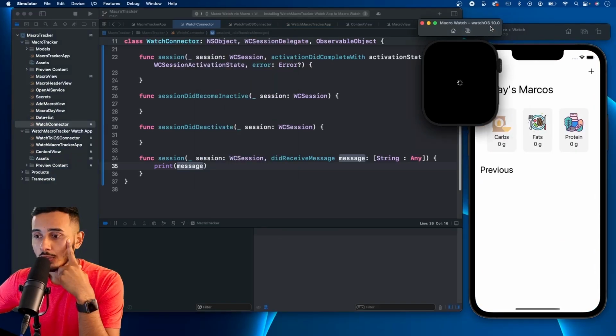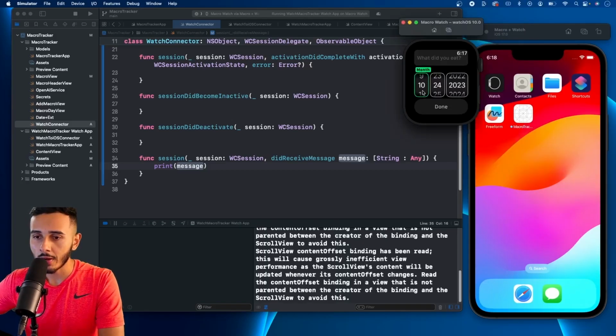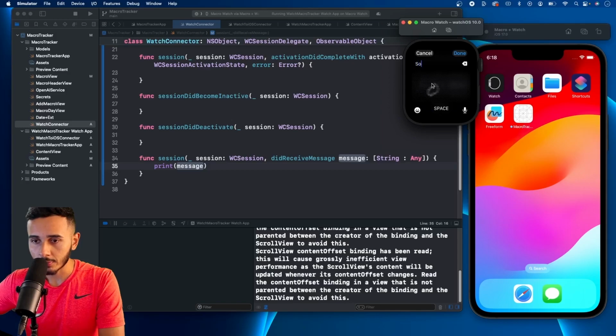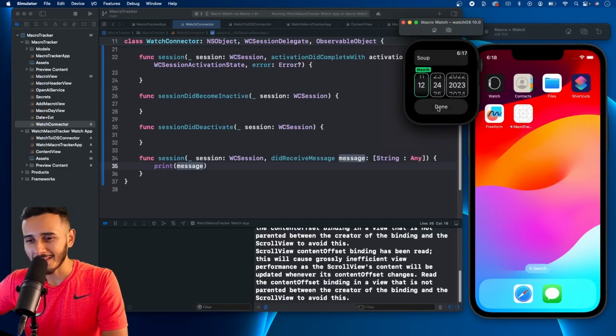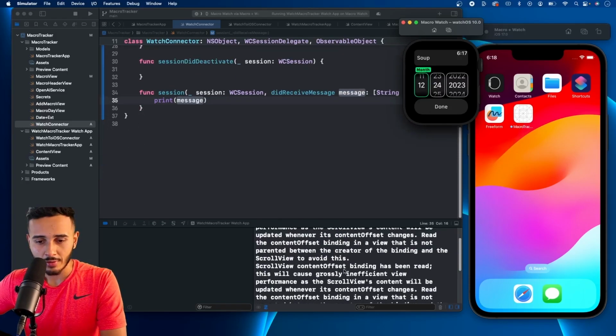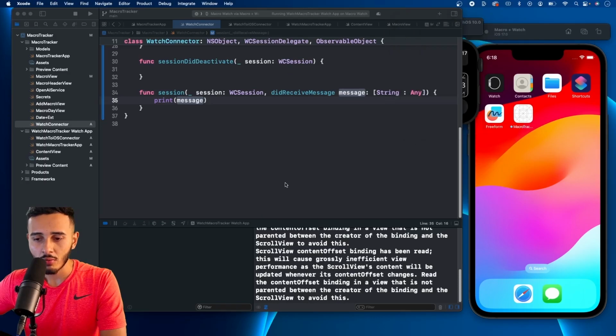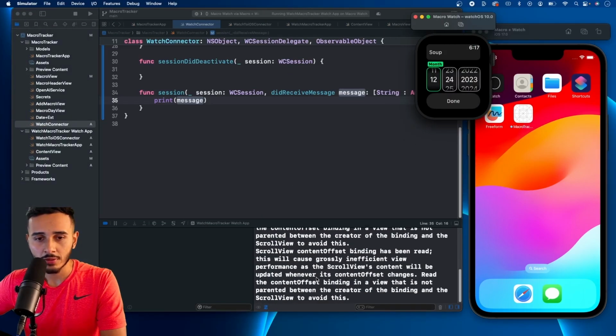We should see it load up here. All right, and now we can try to fill this out. Let's say we had some soup, which is very generic, but I guess it'll generate some data. And we run this. Did we get any info? It looks like we didn't.